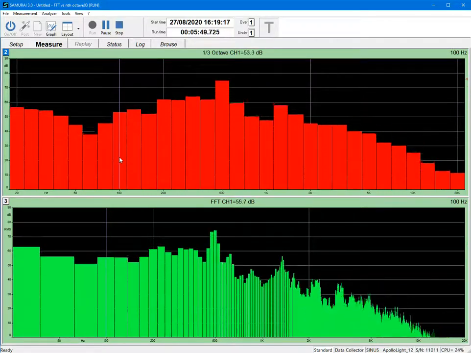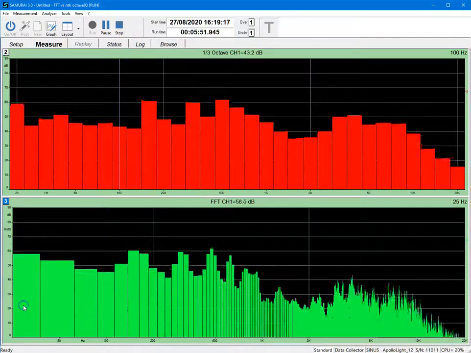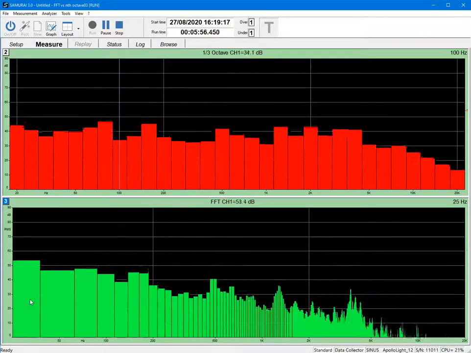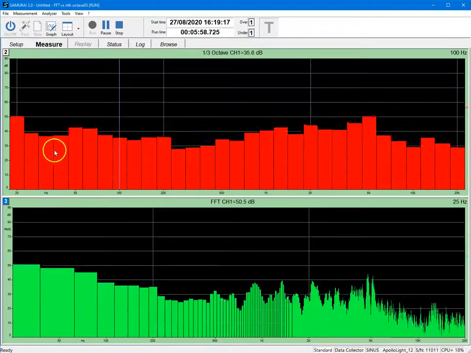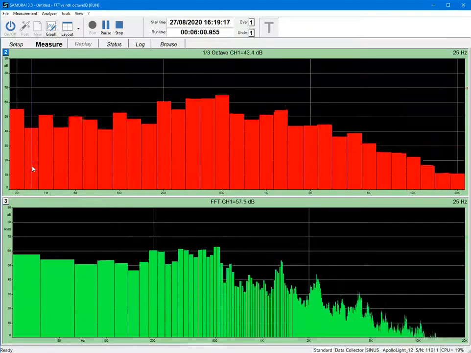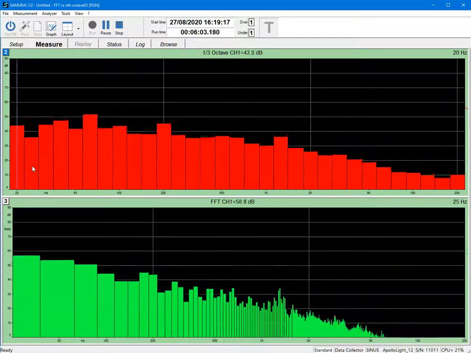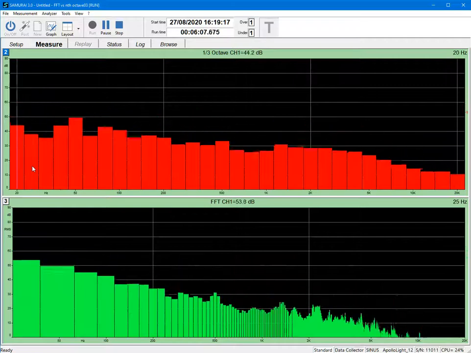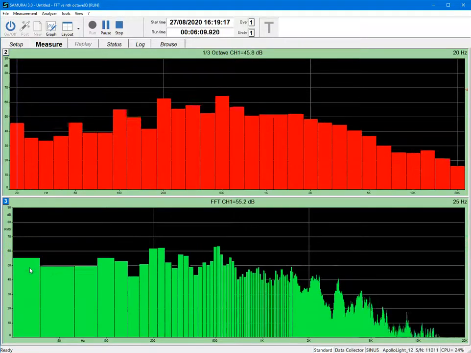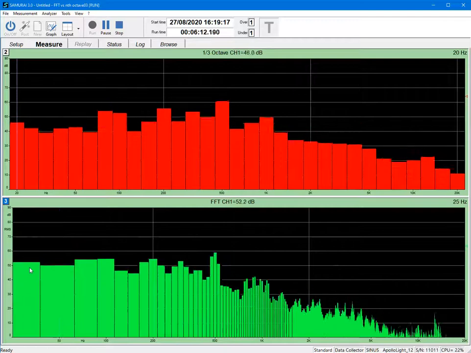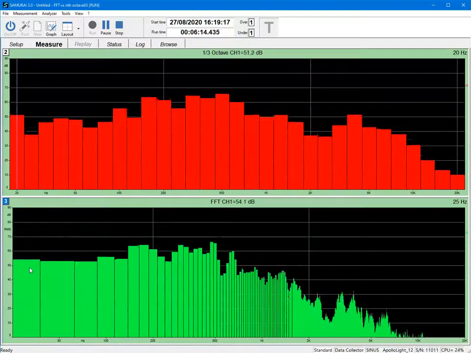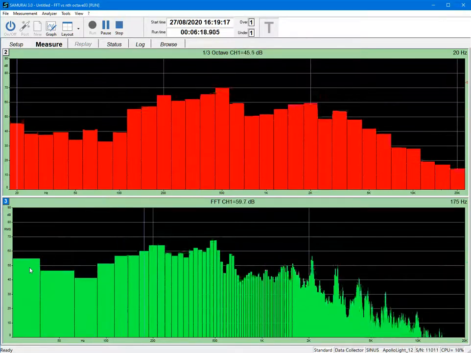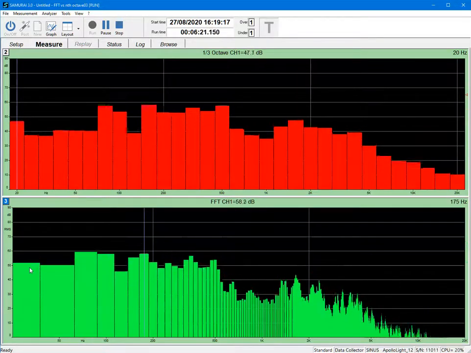So similar level, but if I go down to the bottom end, so now if I put my cursor down to 25 hertz, at 25 hertz on my third octave spectrum, I have 5 or 6 hertz resolution. Whereas here on my FFT, I still have 25 hertz resolution. So I have very poor resolution at low frequencies. Okay, so that's a fundamental difference between FFT and third octaves.